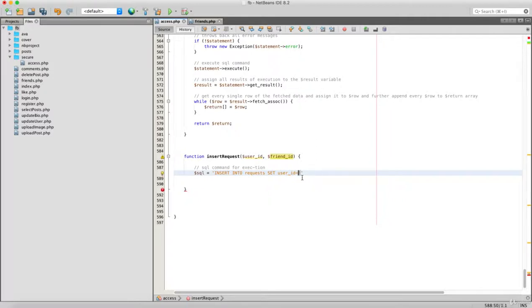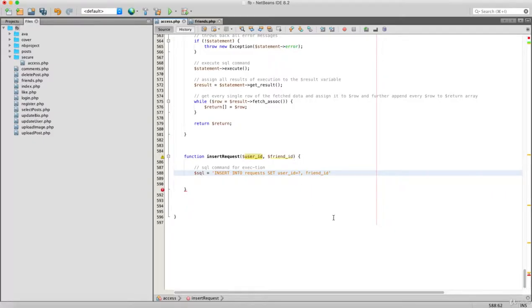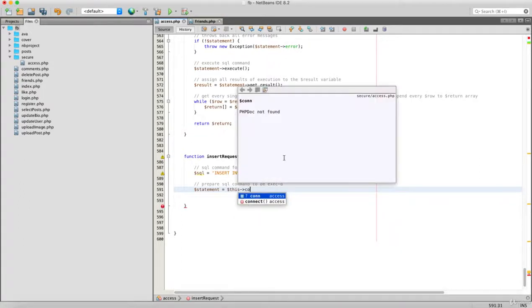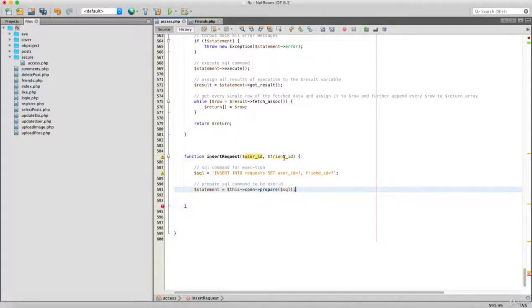This question mark further will be replaced with the reference variable here. So then we put comma, then we want to insert a friend ID as well. So friend_id equals to question mark, which later on will be replaced by this reference variable. Okay, semicolon at the end. Very good. So let's now prepare the statement for the execution. We'll declare a new variable which is called statement, which will store the result of the execution. Prepare the SQL command to be executed. $statement equals to $this->con->prepare($sql) in the round brackets.